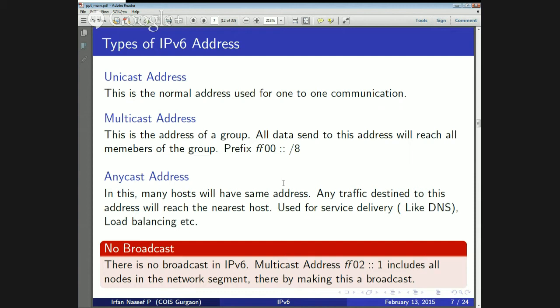And the point to note is there is no broadcast address in IPv6. We'll have only multicast addresses. There is another multicast group, which is this IP address, which includes all the nodes in the network, thereby making it a broadcast.